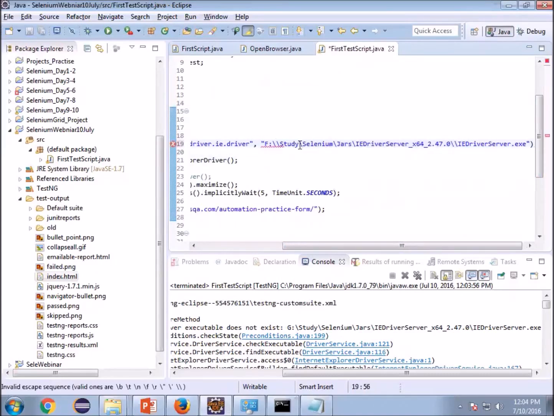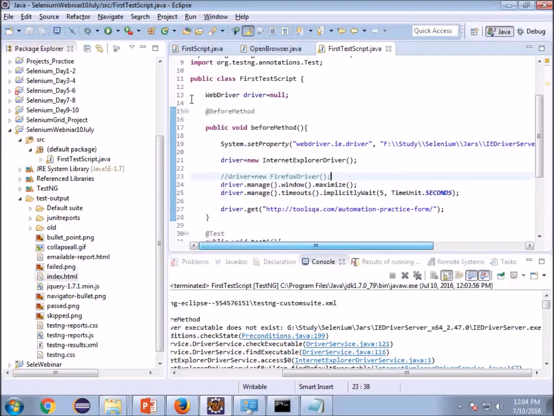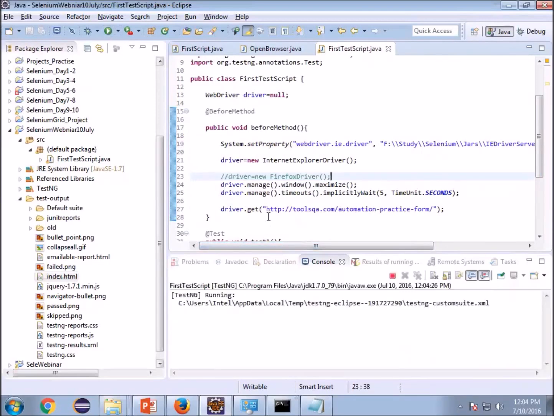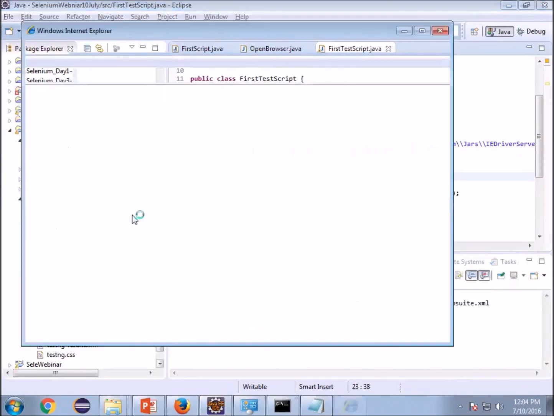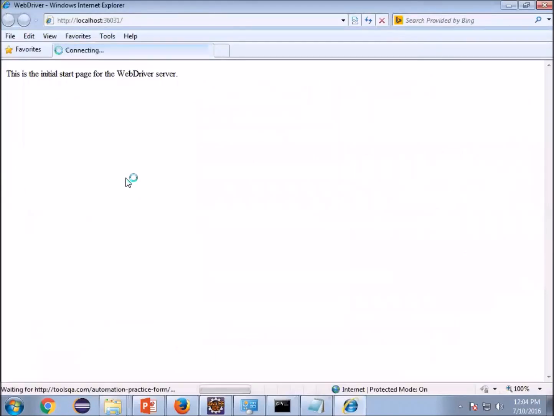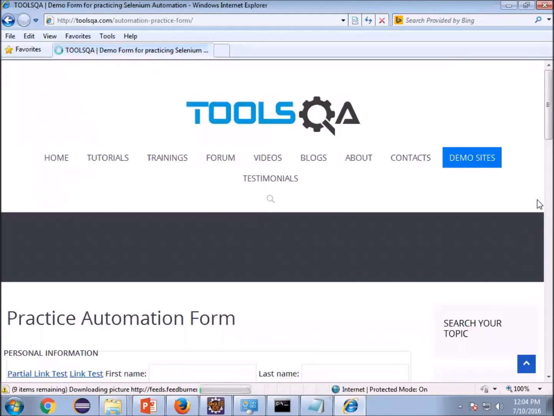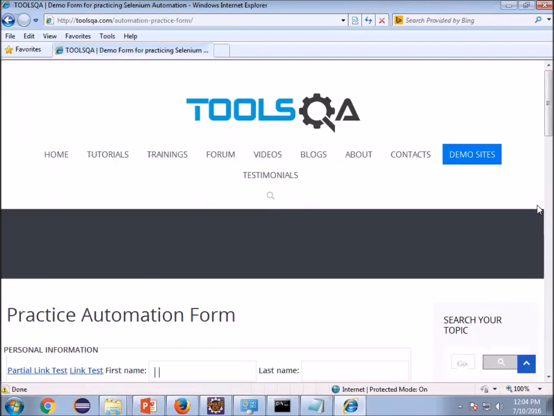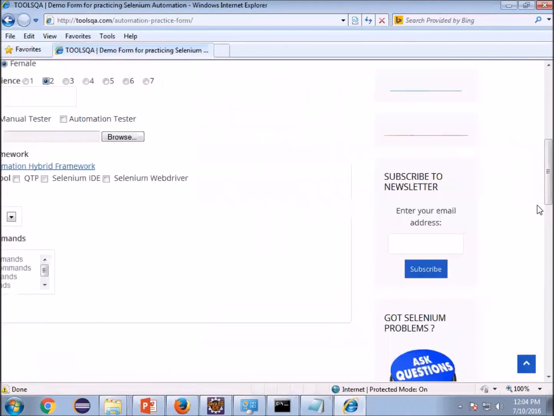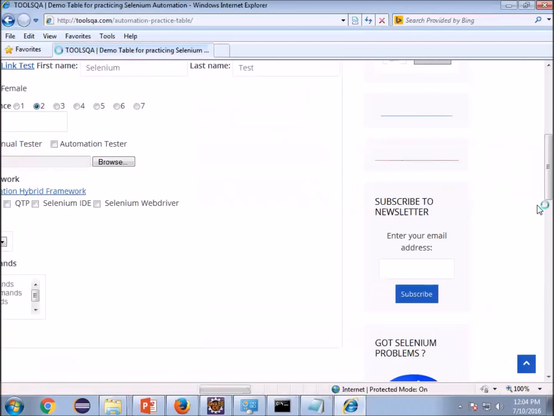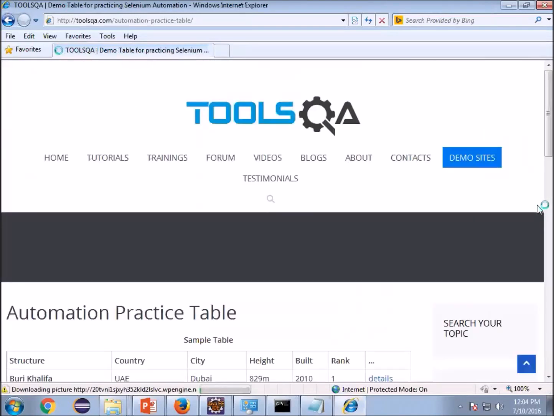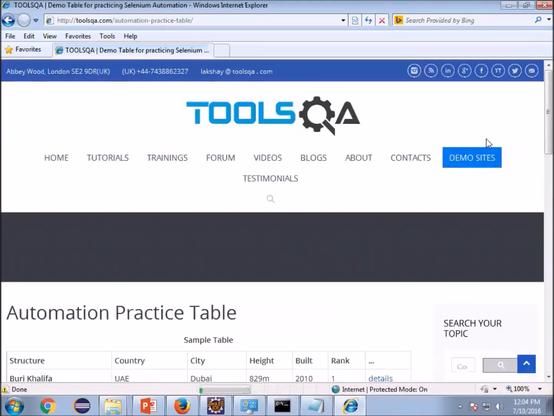So it was pointing to some different location. Now it's proper. Just run this. Your test cases will run in IE. Similarly, you have to write for Chrome as well. See, it's running on a different browser as well. Hope that answers your question.